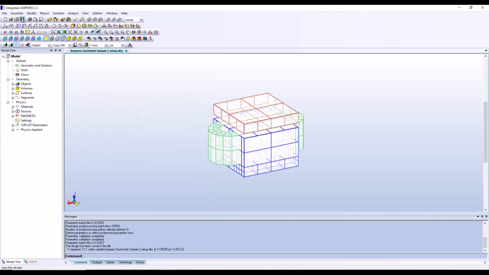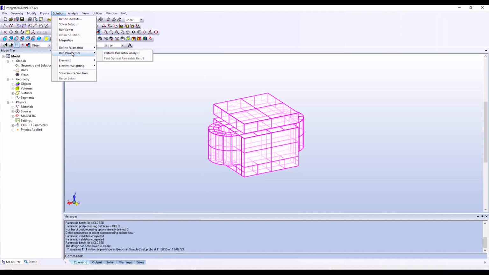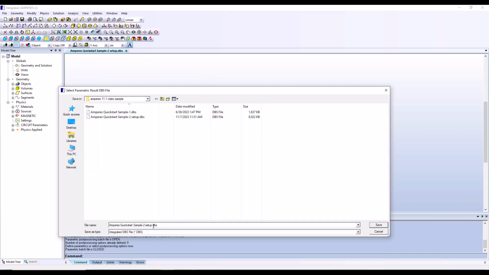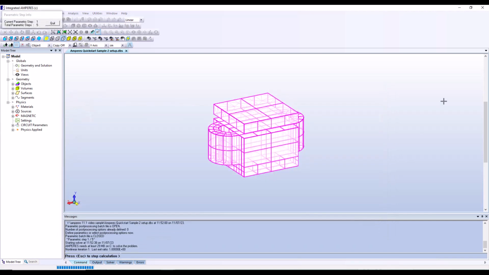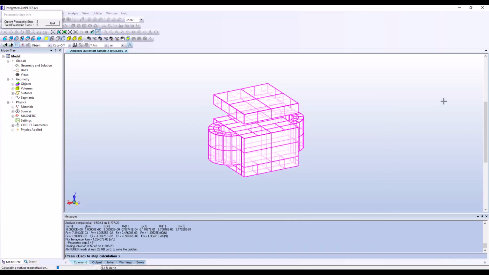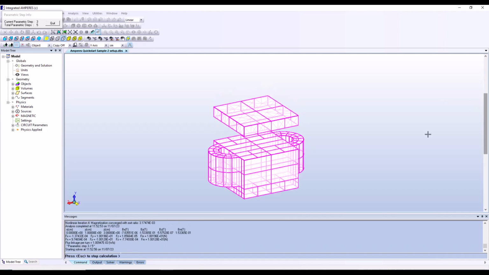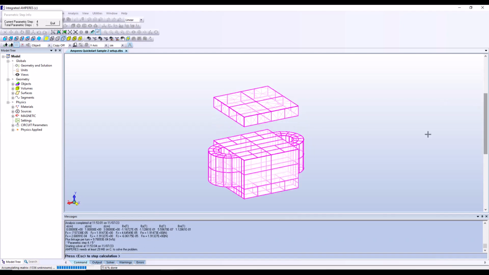Save this model and from the menu bar, select Solution, Run Parametrics, then perform parametric analysis. A dialog will open prompting you for a database name to save the results in. It is recommended to modify the name. The solver will now iterate through all the requested parametric variations. When it is done, the final parametric table will appear.